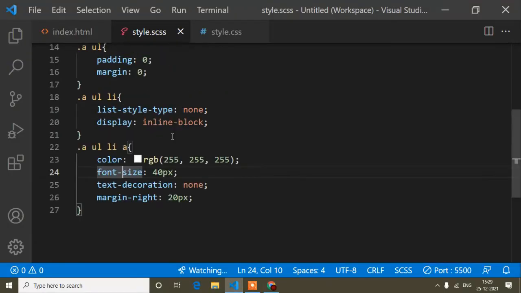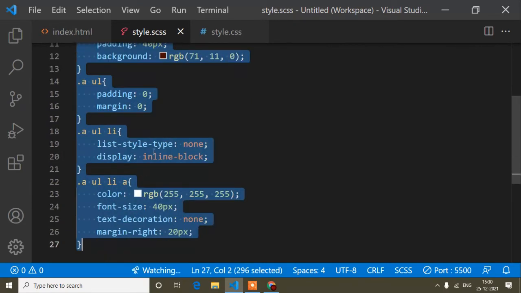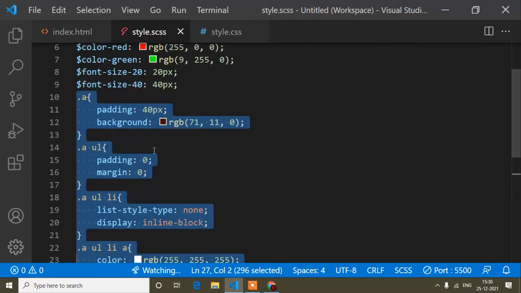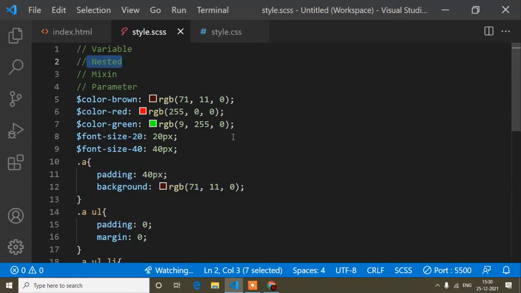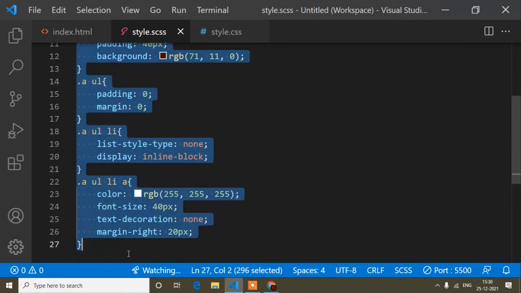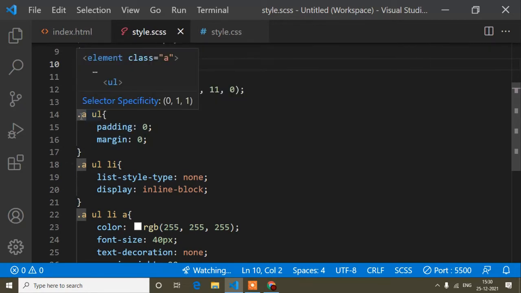So now guys, it's a simple CSS I have written, nothing SCSS, you can see. Here you can clearly see that simple CSS we can write in an SCSS file, because SCSS is actually CSS, right? So now guys, this one I will convert to SCSS. The second topic is nesting, so I will write this as nested. Here you can see the first parent is A, after that ul.